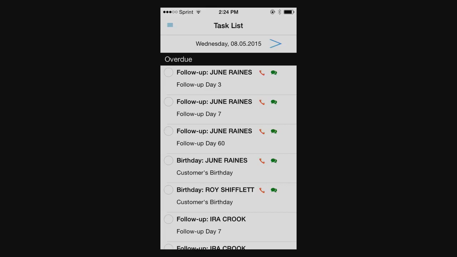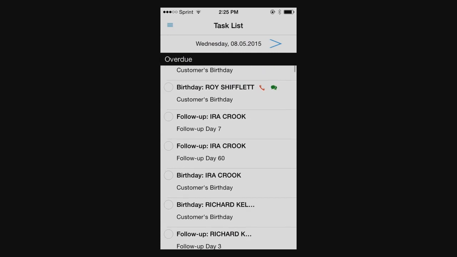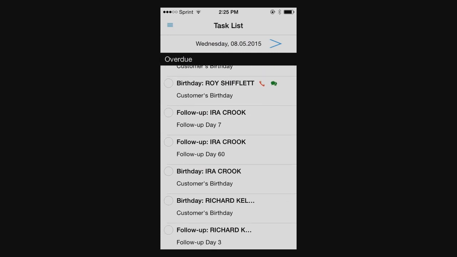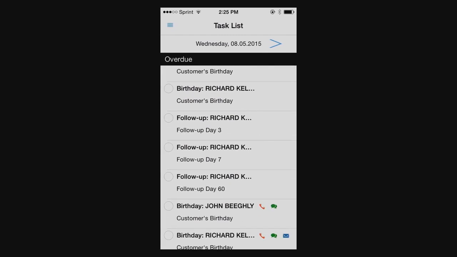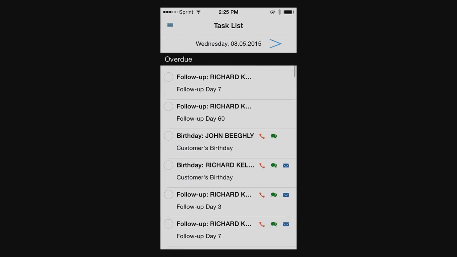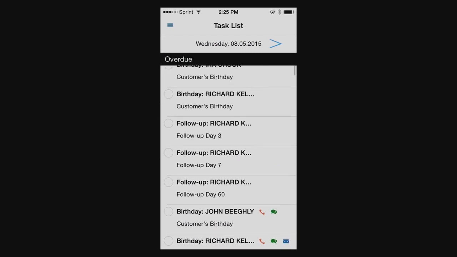Other options for customer contact are birthday calls, a 7-day follow-up call, a 60-day follow-up call, and a 1-year anniversary call. There could also be other types of calls you might want to initiate, such as reminders of free oil changes or car washes or other types of calls that would be assigned by the sales manager.